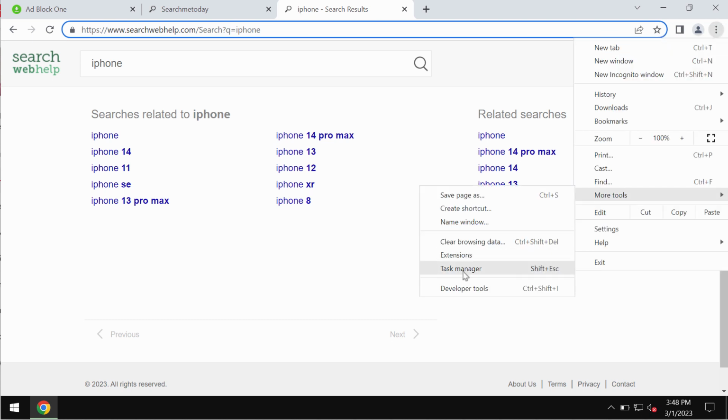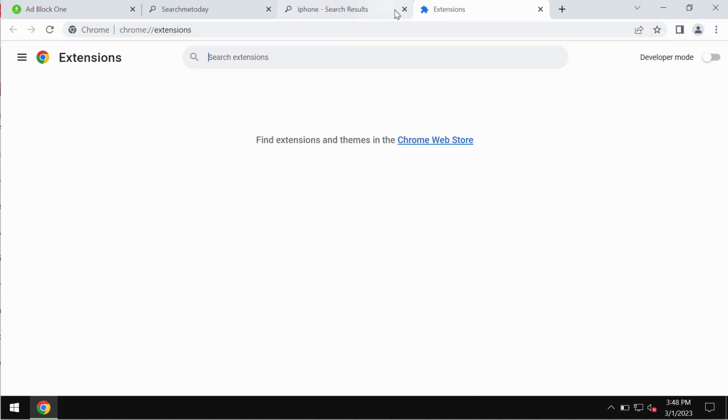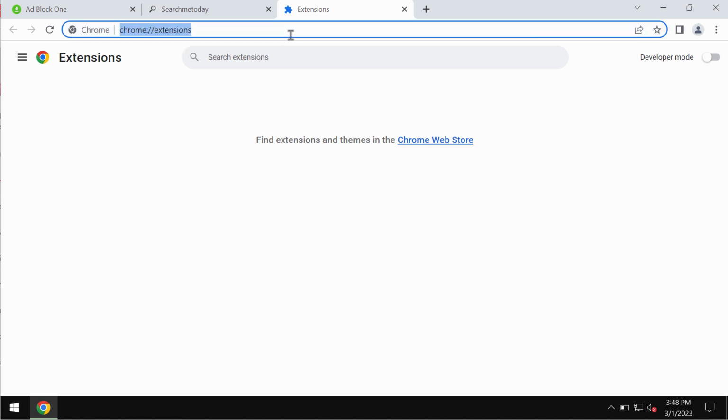Access the menu, go to More Tools, Extensions. If you find any third-party extensions here, disable and remove them.